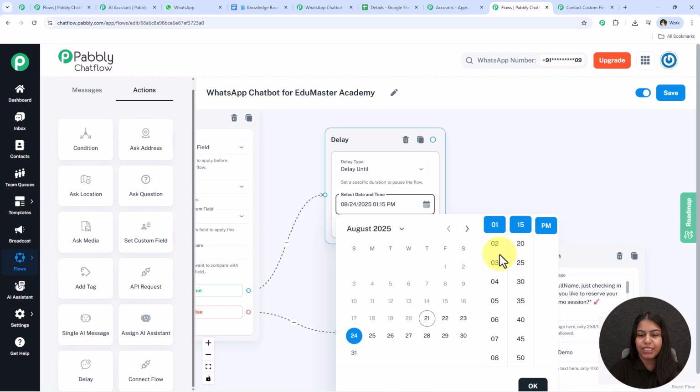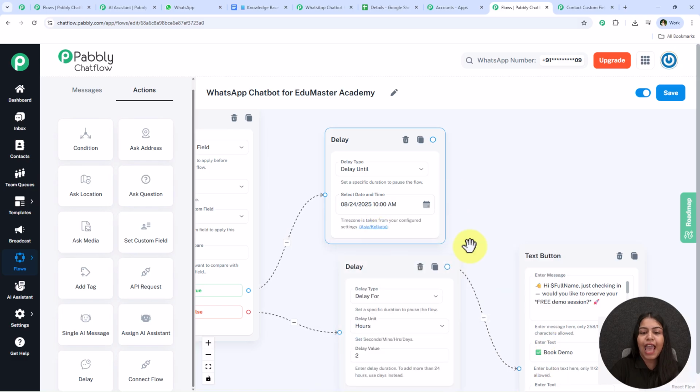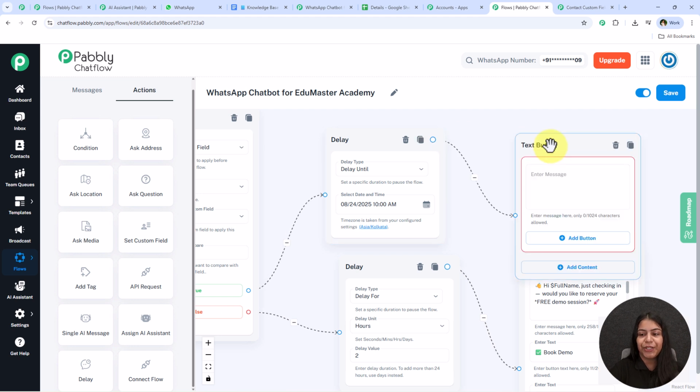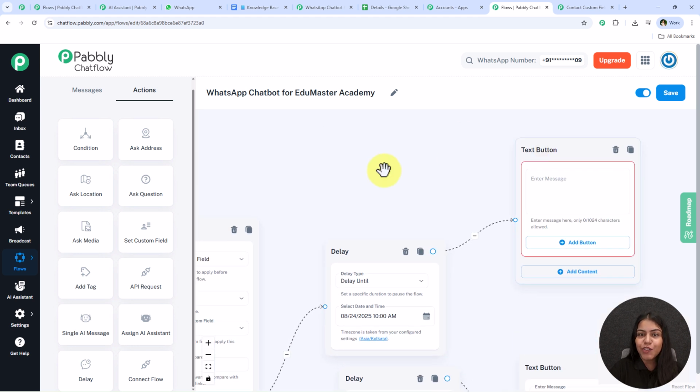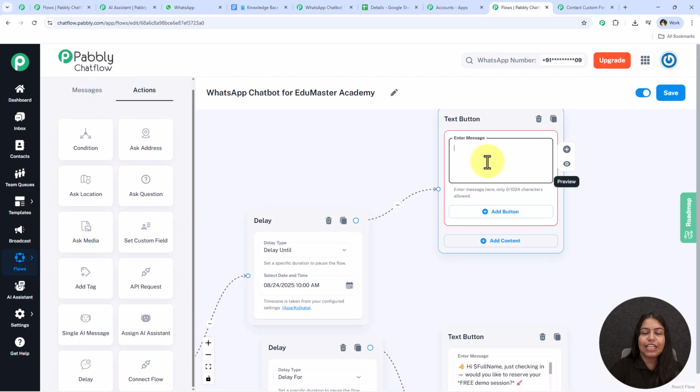So I'm just going to go towards this 24th of August, and now I'm just going to simply select the time right over here, which is 10 a.m. in the morning. And as you can see, we have successfully delayed this till 10 a.m. Now I'm just going to simply drag and drop the connection, select the content type as text plus button, and now I'm just going to enter the message, which is the session details right over here. And as you can see, we have successfully entered the session details.